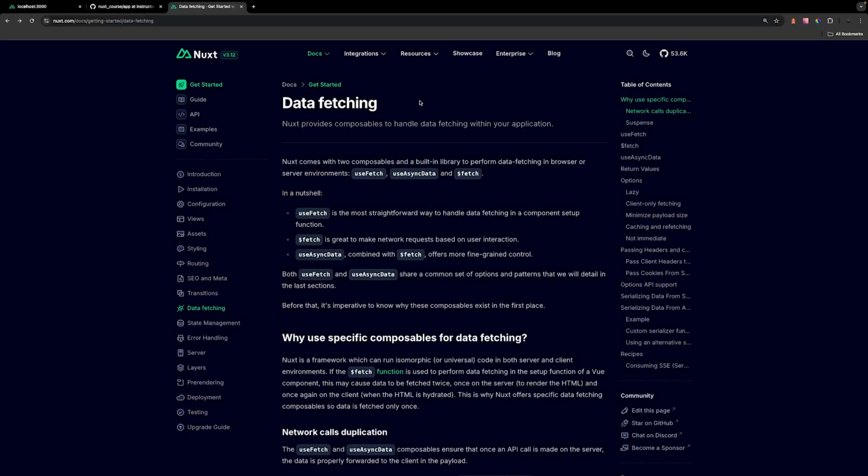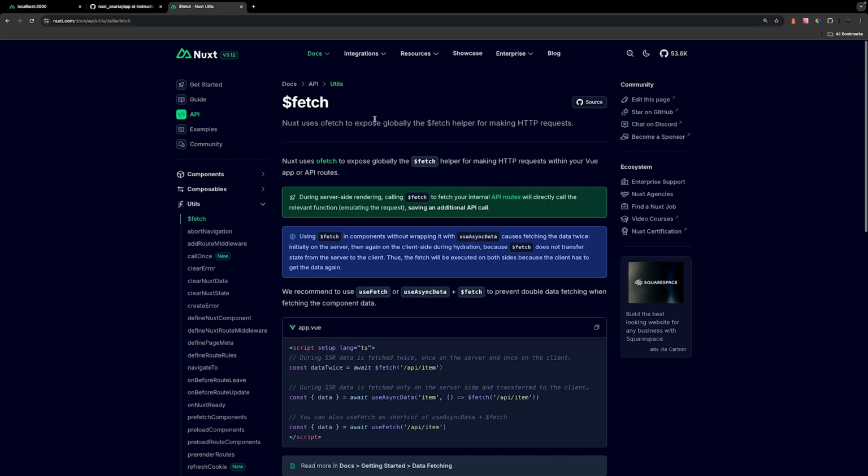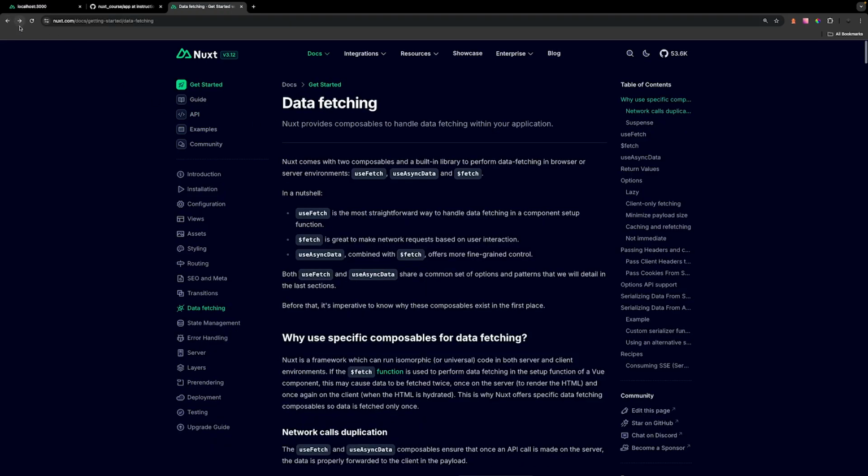Data fetching is one of the most common aspects when building out an application. Nuxt uses the ofetch library, which gets exposed as the $fetch utility to help make HTTP requests. Nuxt also provides two composables called useAsyncData and useFetch to assist with fetching our data.